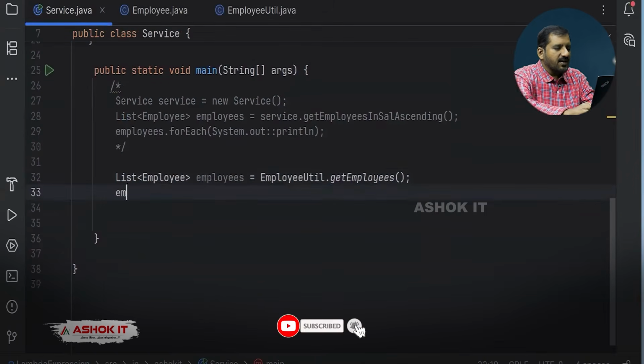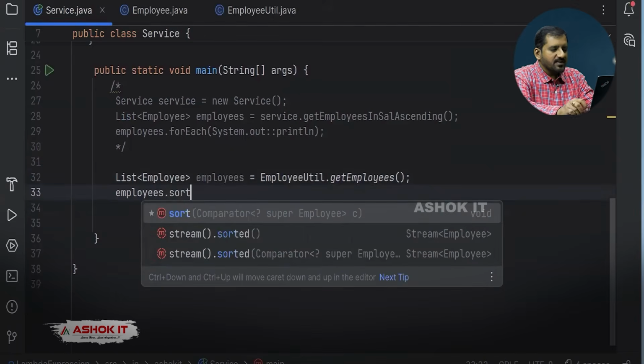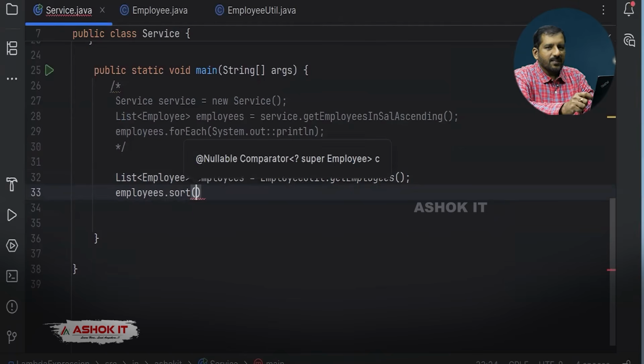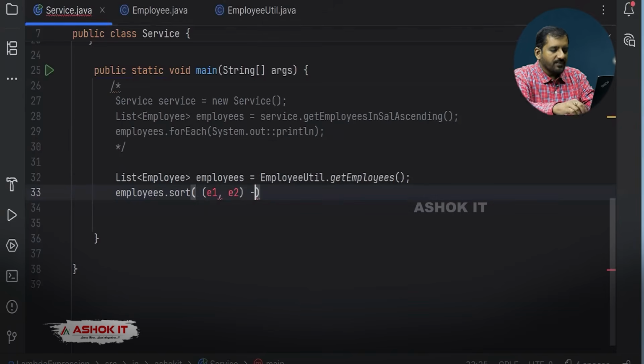Now, I am writing employees dot sort. But the sort method is expecting a parameter of type comparator. Comparator is a functional interface, so we can provide the functionality as an argument. Functionality can be implemented through Lambda expression. So I'm directly providing the Lambda expression as the functionality. So E1, comma E2, arrow token.